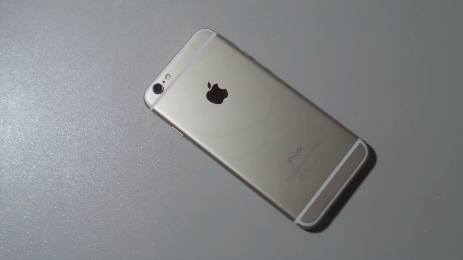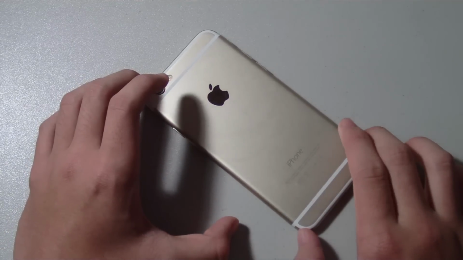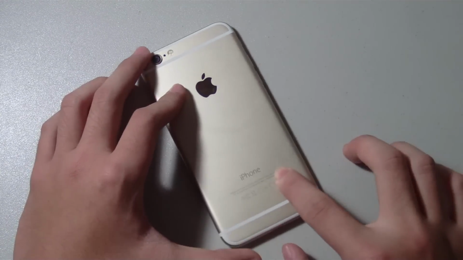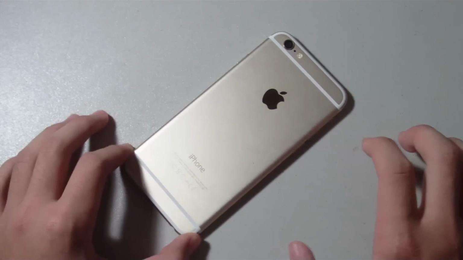What's up guys, 1360 here with a full in-depth review of the Apple iPhone 6. This is one of the hugely anticipated devices of 2014, so it's finally here and it's packing a lot of new features and changes we've never seen before in the history of the iPhone line.